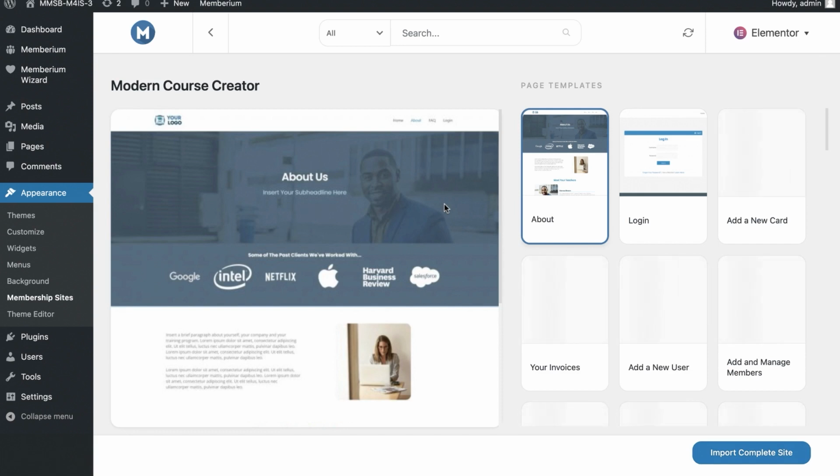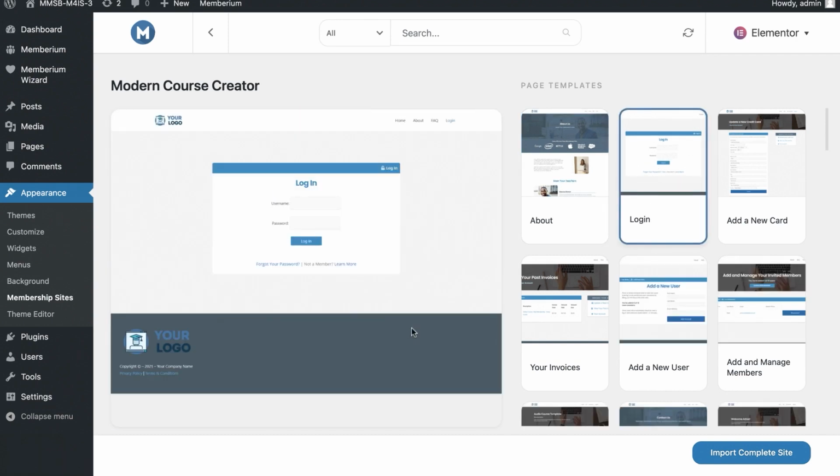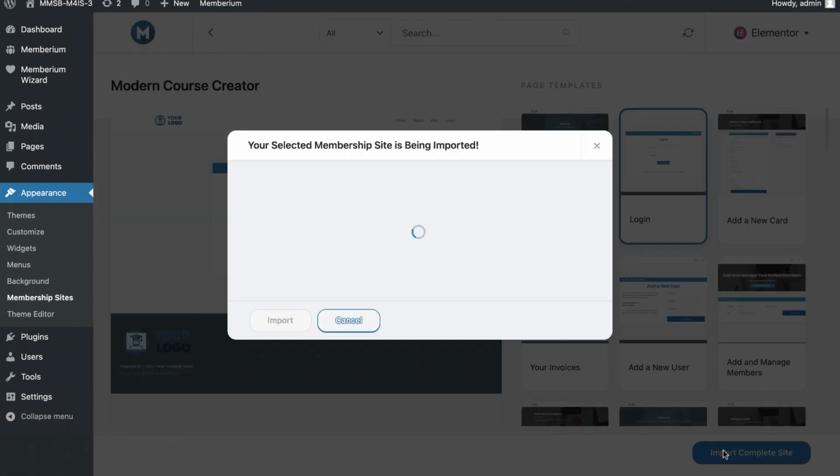So I'll click on the Modern Course Creator, for example, and I can see this is the kind of style of how it looks. Here's the login page. And when I'm ready to import a site, I am going to click the Import Complete Site button right here at the bottom.